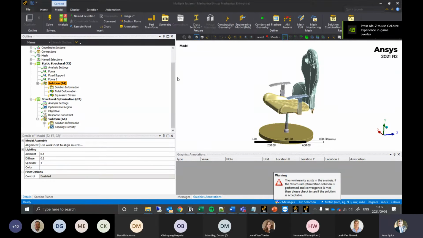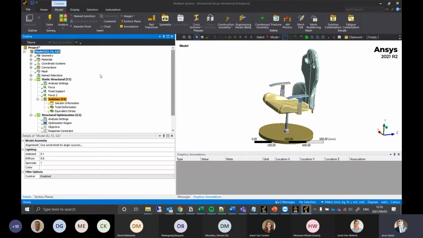Okay, so now it went and cleared our results for us because it needs to transfer that to the topology optimization. But fear not, because we have the saved results under a different Workbench project over here, so that'll save us a lot of time. Okay, so we've defined everything for our static structural.